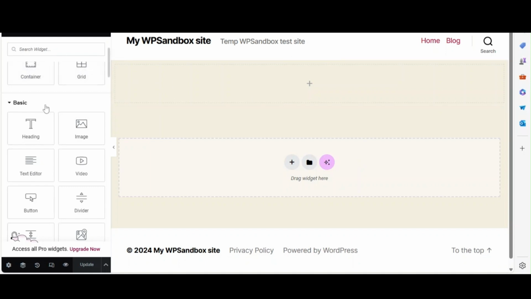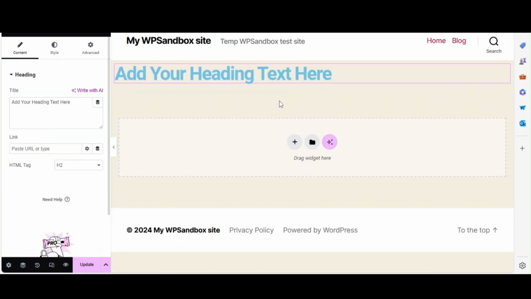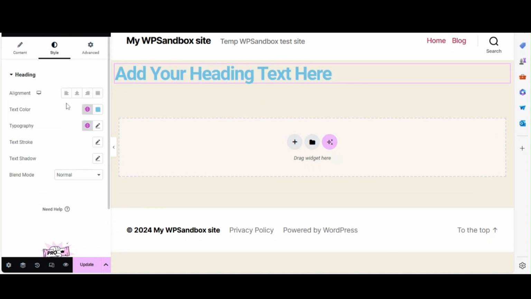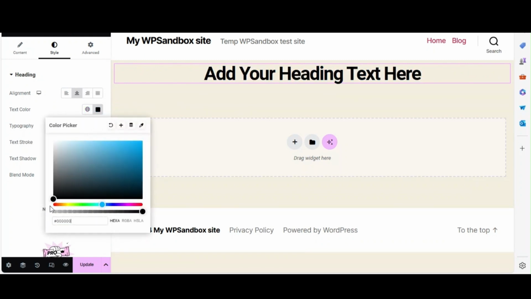Let's start with some basic widgets. These include the heading, text editor, image, and button widgets. The heading widget allows you to add titles to your sections. Simply drag and drop the heading widget and you can customize the text, size, alignment, and color.